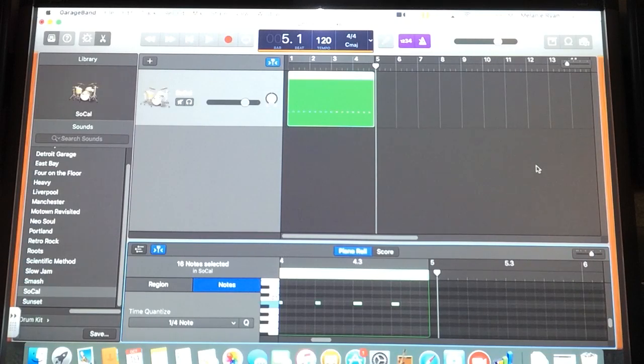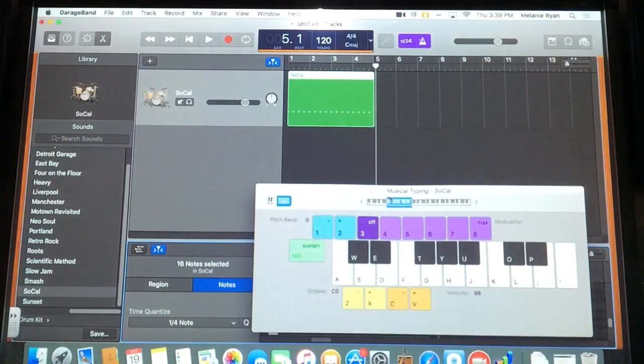Okay, so my first step is going to be to reopen my keyboard because I did close out of it. So again, I will go to Window, and I will click on Show Musical Typing, that last option. So now my keyboard is back. I'm going to drag that blue slider bar to the center because remember, it doesn't always work in those extreme ranges. So I'm going to put it right in the center, and I'm going to find a different instrument that I want to record on top of my bass drum line.